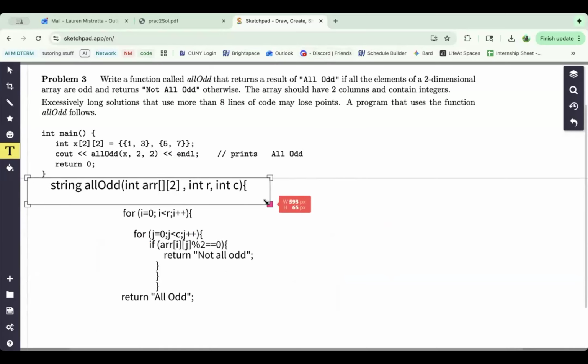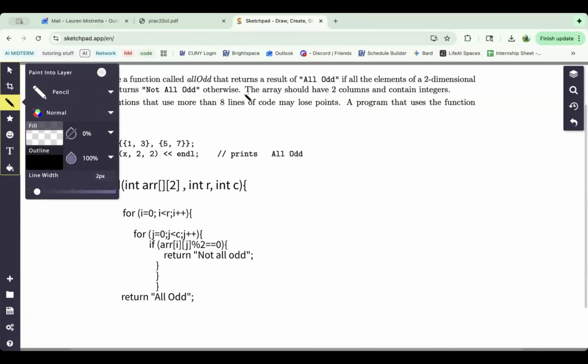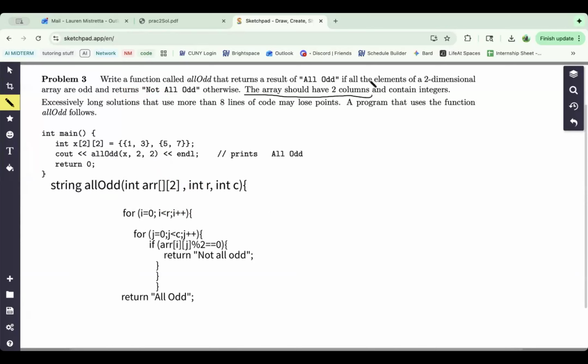Yes, one more question. Sure. So I know that we don't specify how many rows when we're using it as a parameter, but why is it mandatory that we specify the amount of columns? It's given to us right here. The array should have 2 columns. Okay.